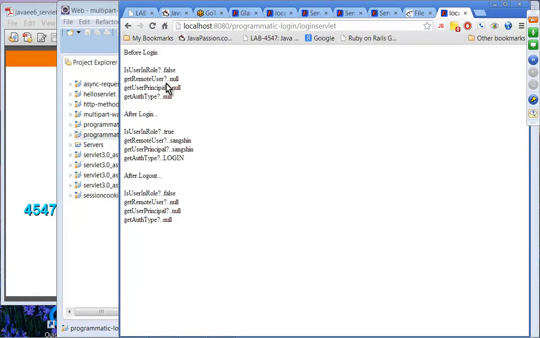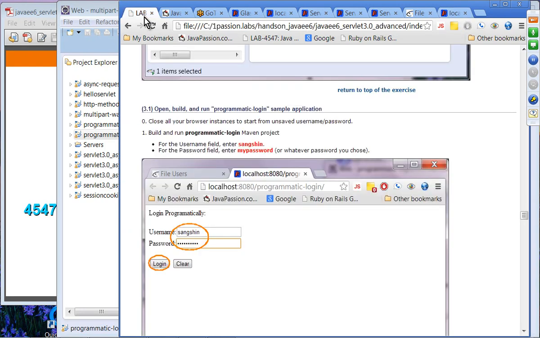The code displays, before login, whether the user is in a particular role or not, which is false, and everything is null because there are no user credentials. After login, the user is in the role, and the remote user and principal are Sang Shin. The authentication type is login, and after logout it should be all false as well. So let's take a look at the code.